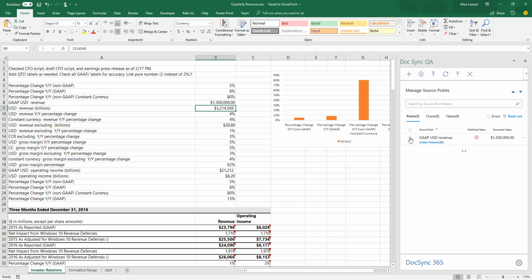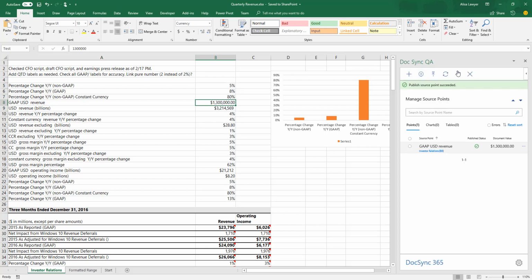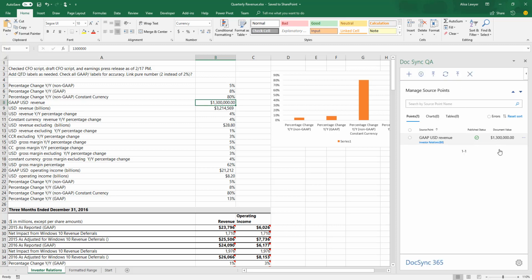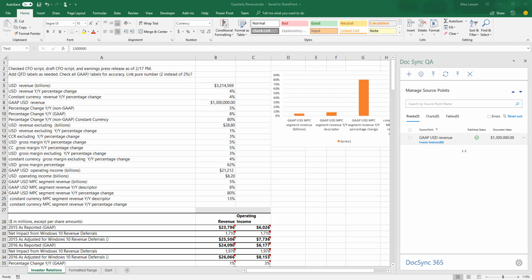When a user is ready to share the updated number, they will highlight the point and click on the Publish button in the header. Now the published value and the document value are once again the same, and all the documents that use that source point will automatically be updated. Clicking on the History button, we can see an auditable list of when the value changed, who changed it, and what the value was each time the point was published.